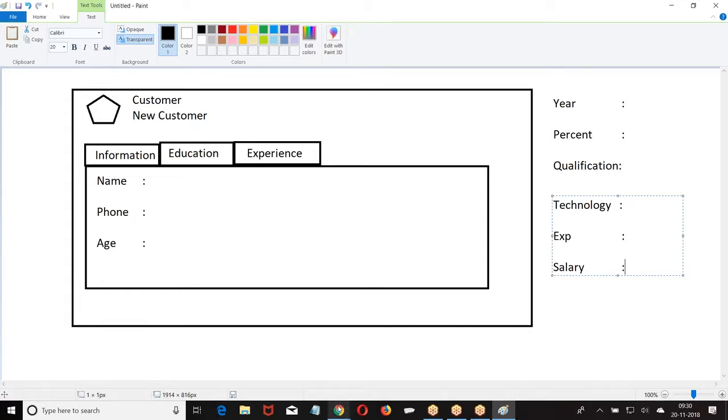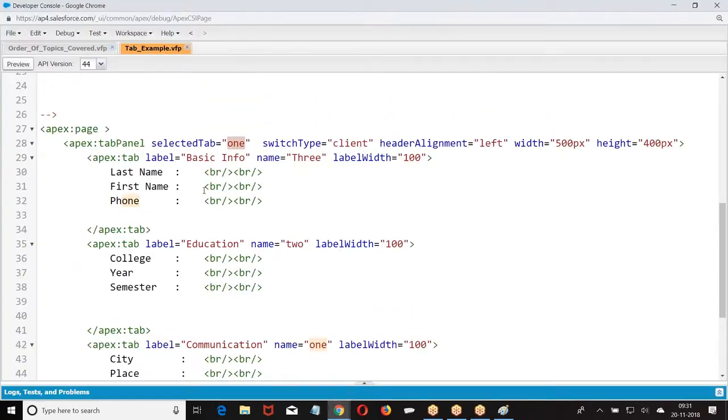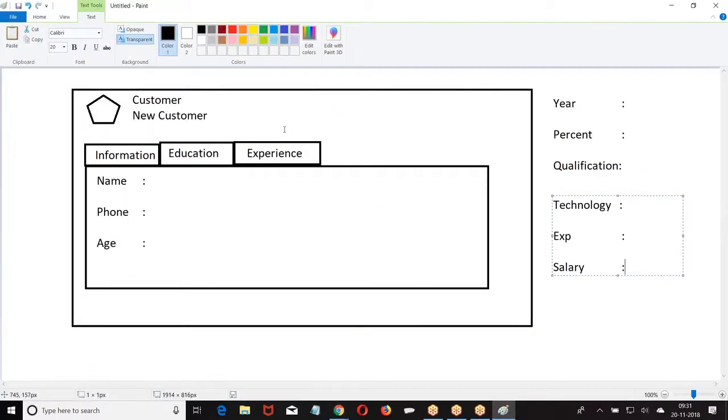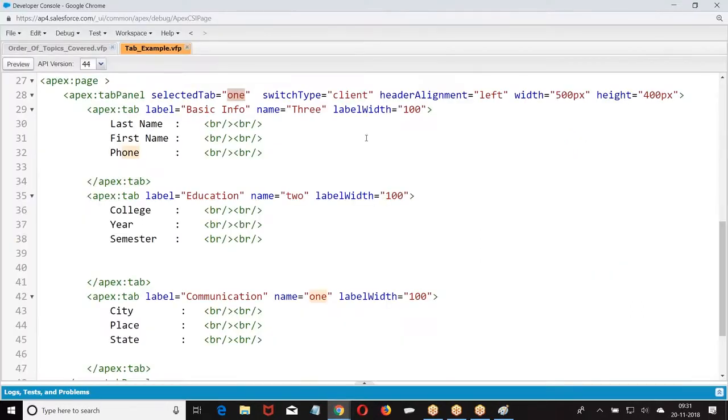Satish, one question. Look at the code, what I have given. Refer to the code, you can make it. One minute, Amma. You're taking the structure. So name, phone, age, year, percent, qualification, technology, experience, salary. Refer to this code and create it.